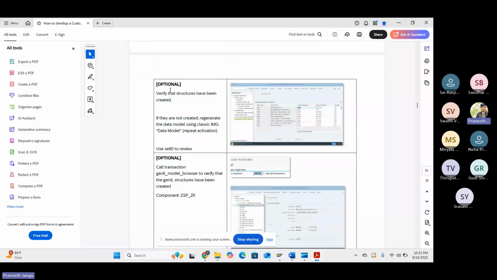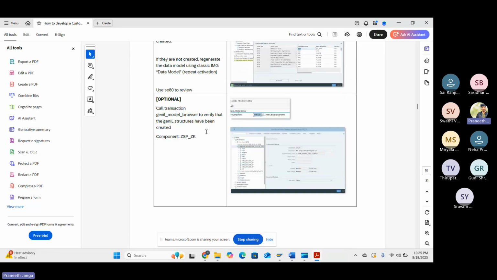Verify the structure side; if they are not created, regenerate the data model using classic MDG repeat activation. Sometimes the data model attributes are not generated in the staging table, so then we just need to repeat the activation step again. That's what this is referring to.